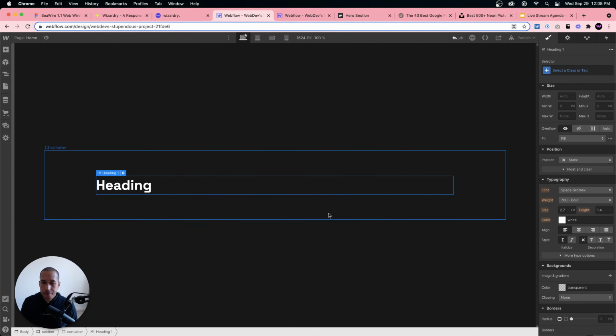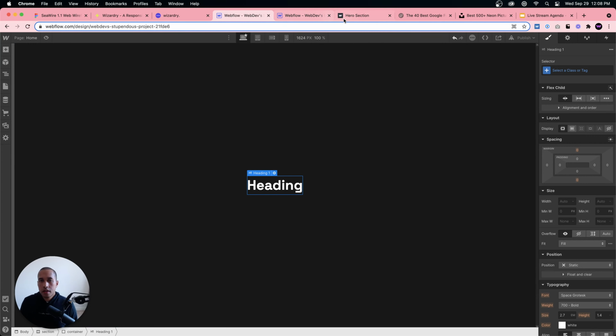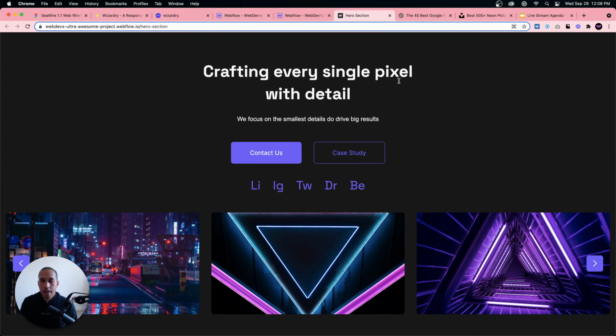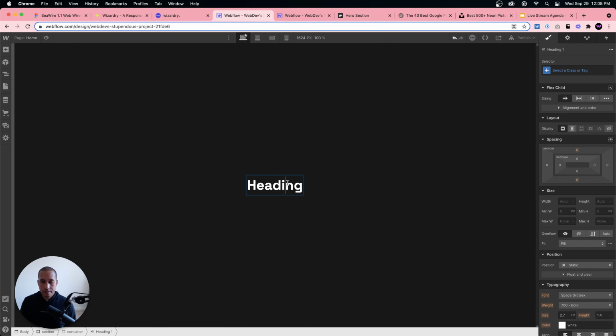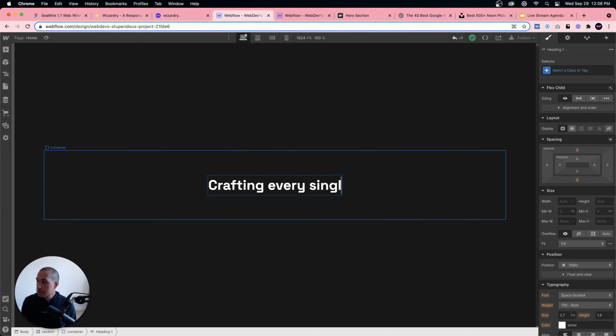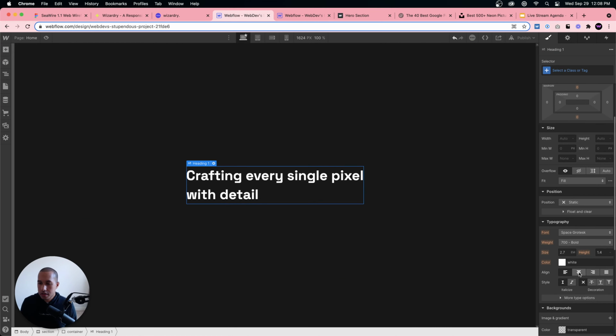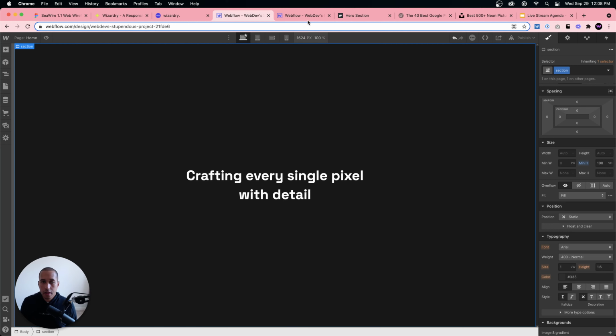Then for the container, let's give it a display of flex, and we'll set it to center, just like that. And then for the heading, it's "Crafting every single pixel with detail." It's a nice heading. Let me put a break here, and we'll just center it there. All right, so there we have our heading.